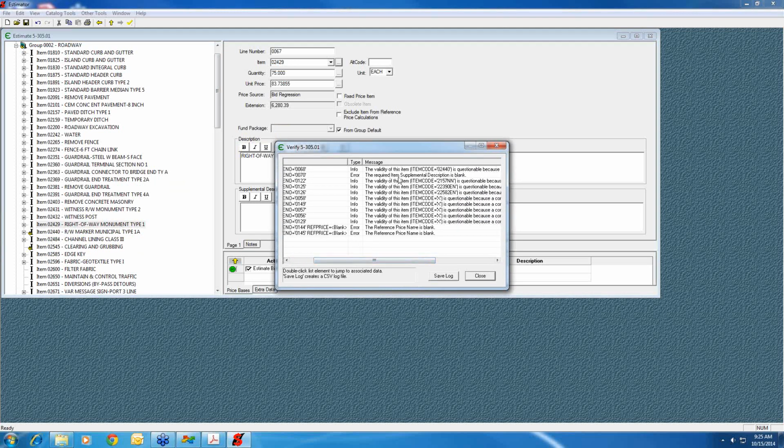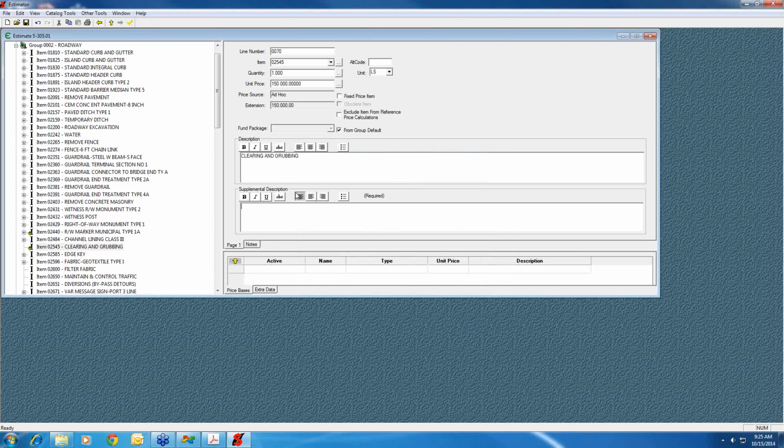Here's one that says the required item supplemental description is blank. So I'll go to that. That's clearing and grubbing. There is no supplemental description. I'm not sure what it's supposed to be, but I'll just type in, this is a description. And that'll clear that error up.